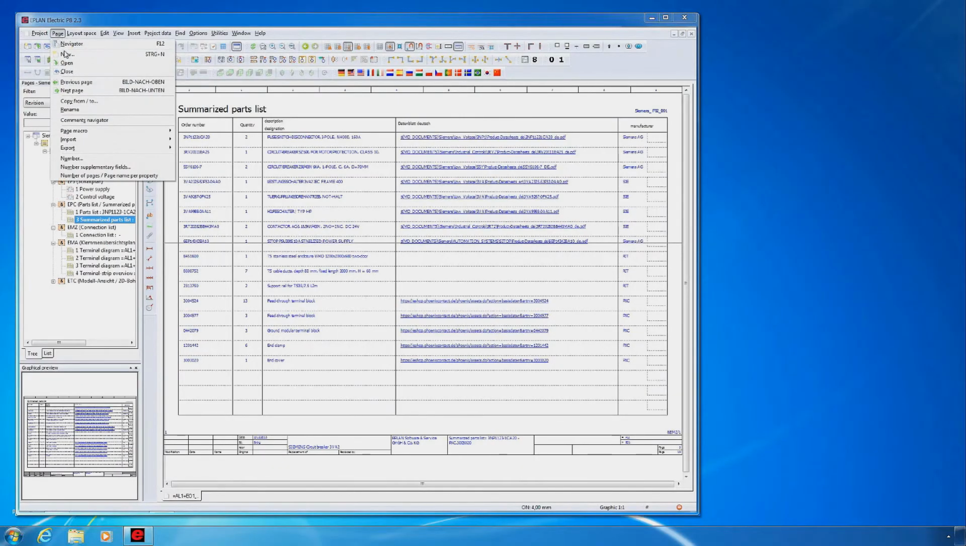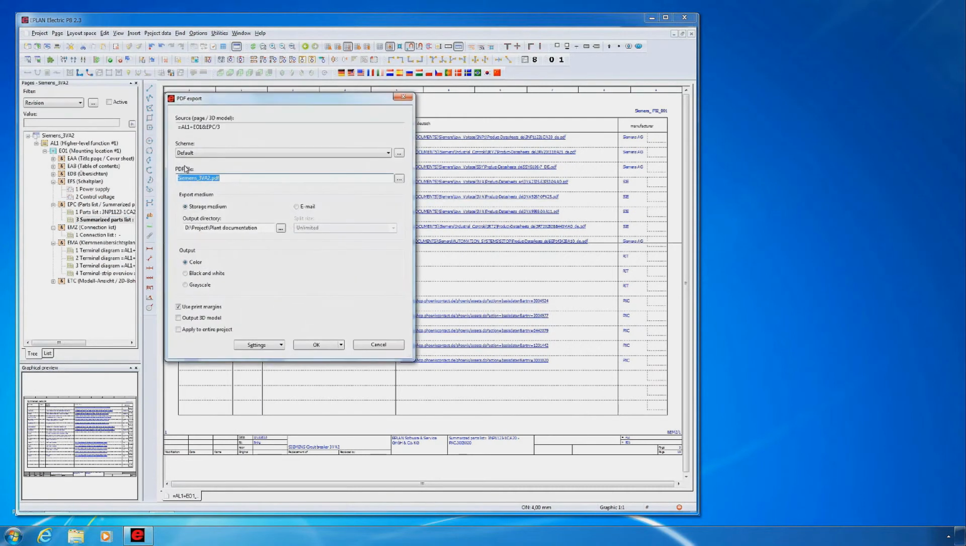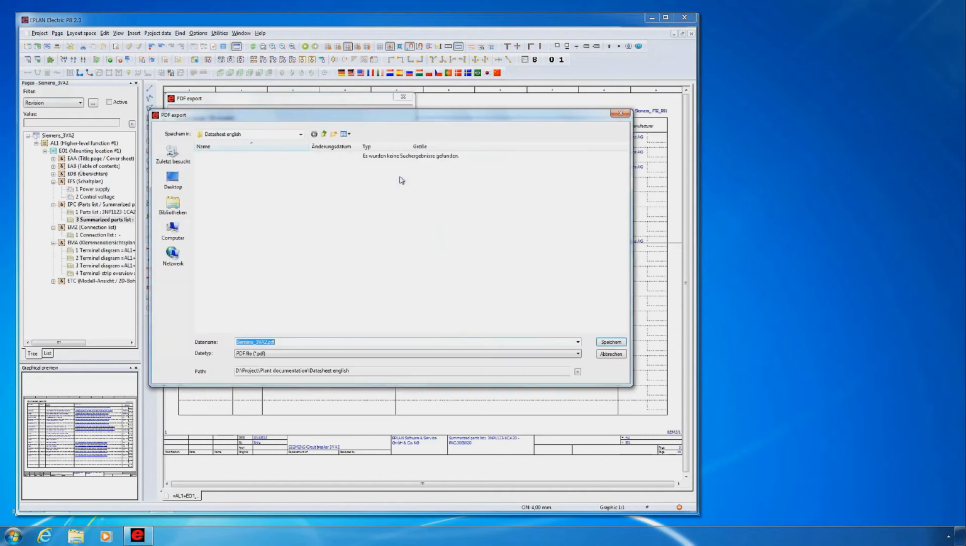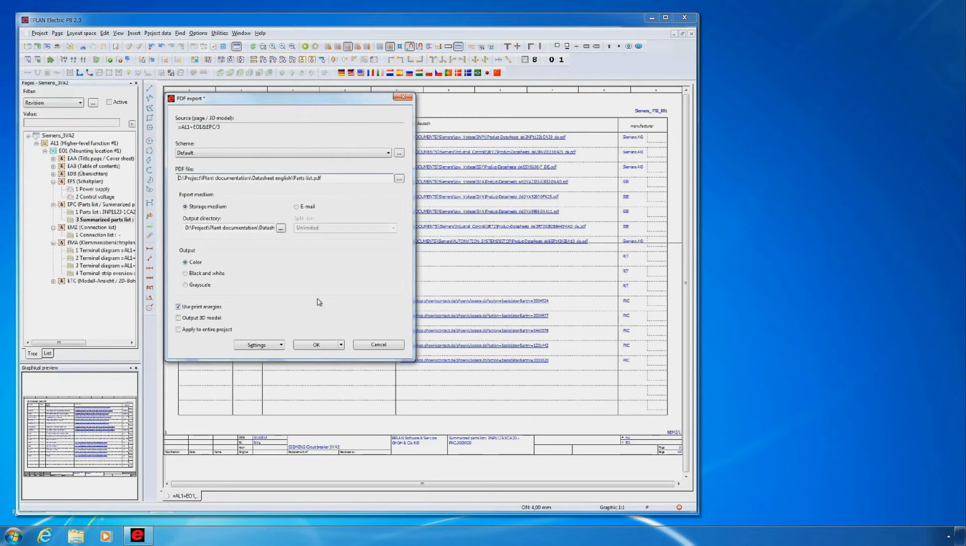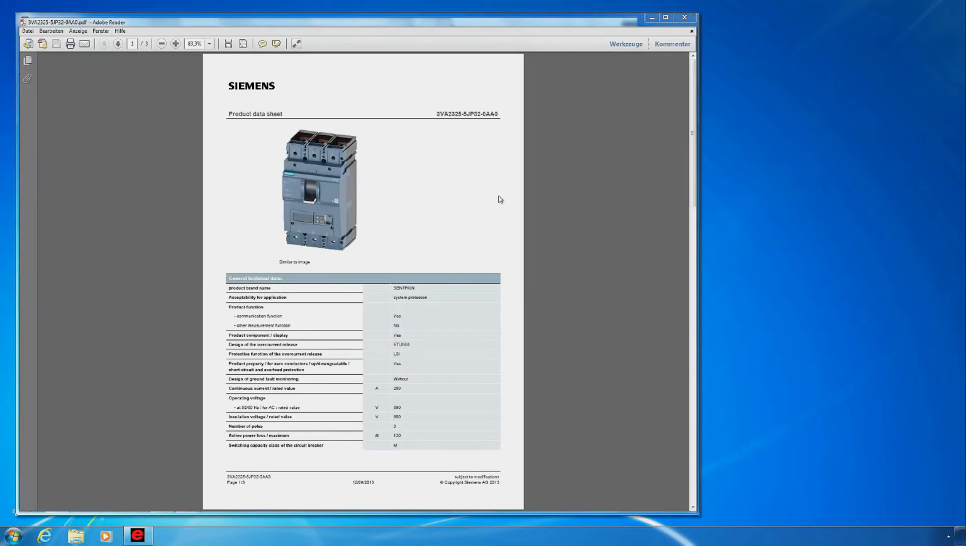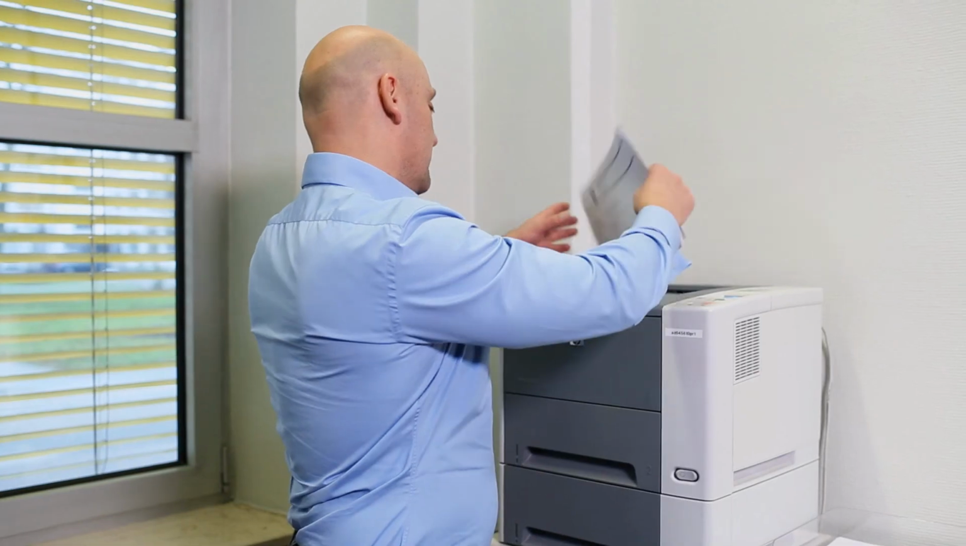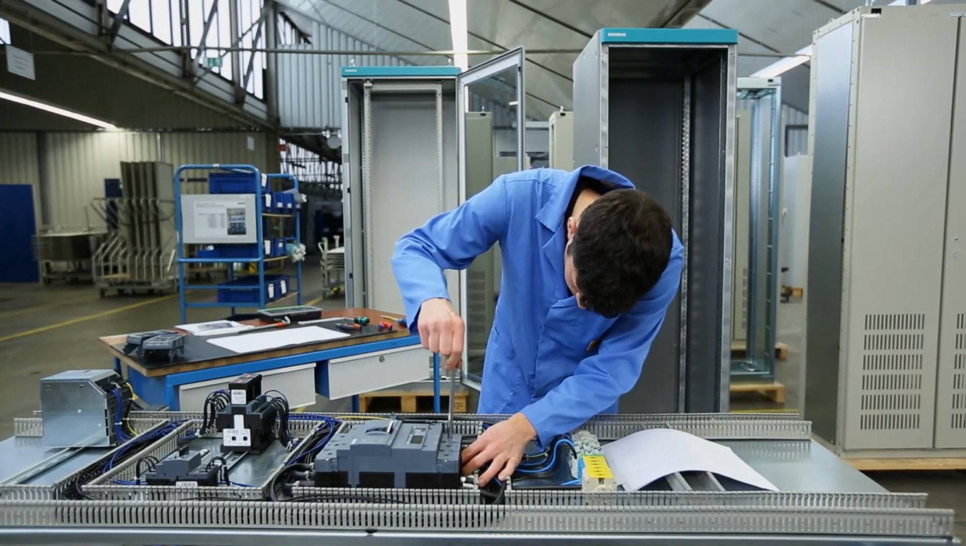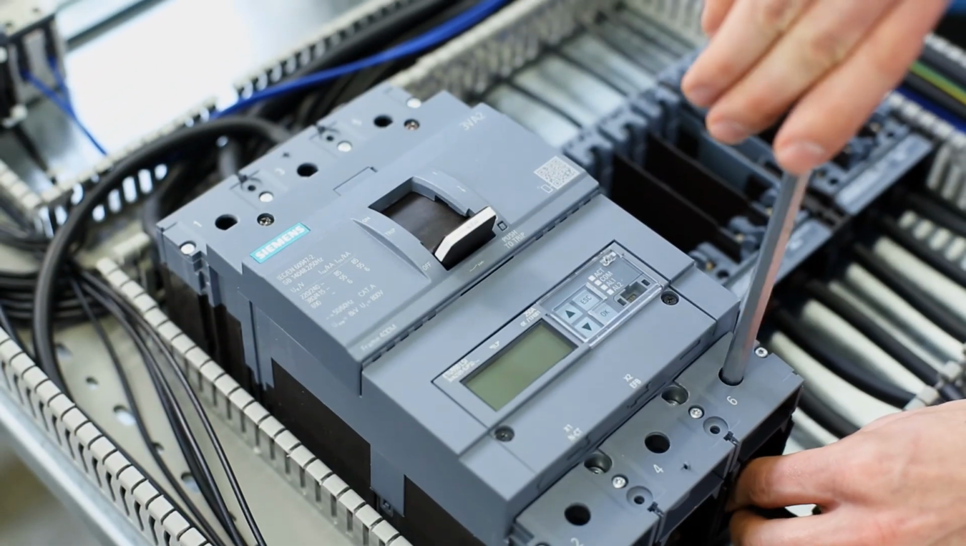The documentation process is also automated. Add attachments like data sheets and operating instructions to the parts list form and export it as a PDF document, and the documentation is finished. This documentation also supports your assembly, commissioning, and maintenance work.